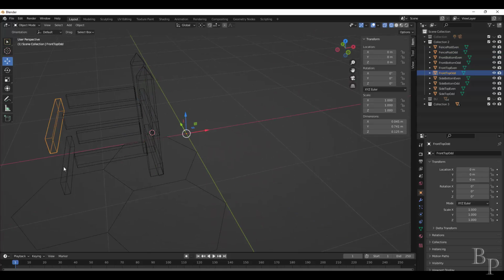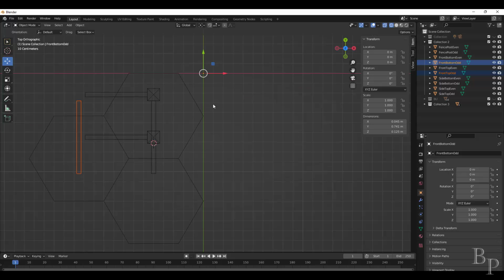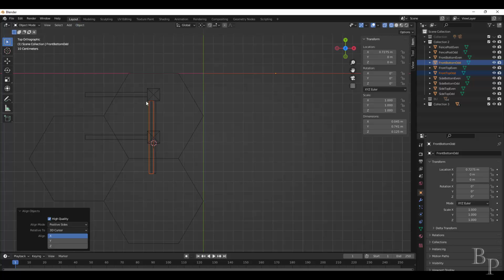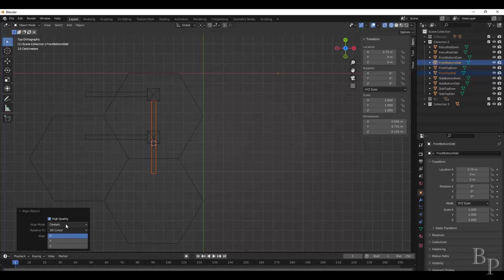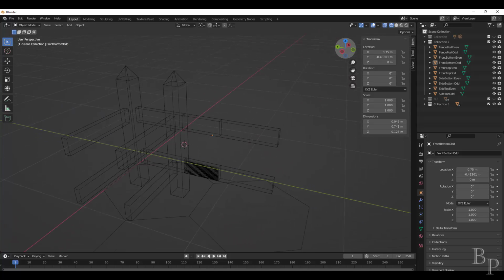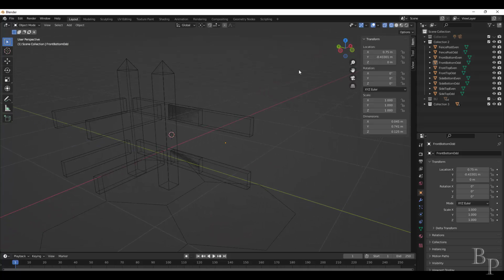Select our side, our odd boards front. Align objects, center on the X. Align objects, positive side on the Y. Now we're lined up. I know they look like they cover each other, but they don't.